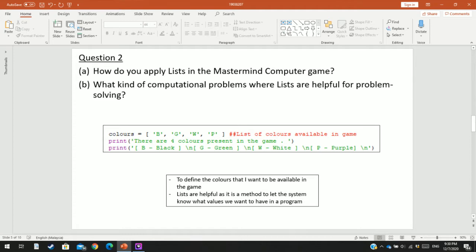I define the colors available that should be in the game over here. Colors equals to list B, G, W, and P. So what kind of computational problems where lists are helpful for problem solving? Well, it is a method to let the system know what kind of values that we want to have in the program.